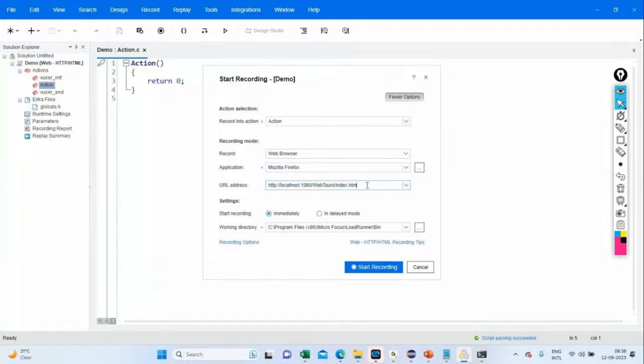in the browser, it will automatically launch that URL. So this is the browser that I'm going to use, Firefox, and this is the URL that I'm going to launch and log in and then log out. Then we'll discuss all the other options later. For now, I'm going to click on start recording.